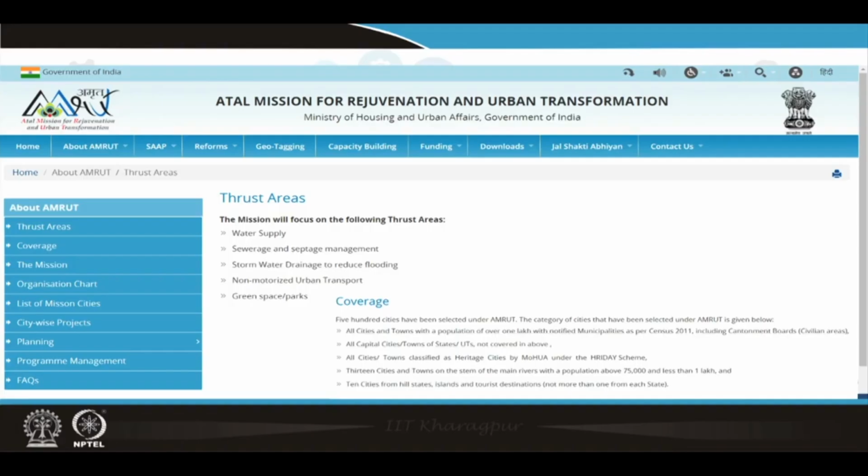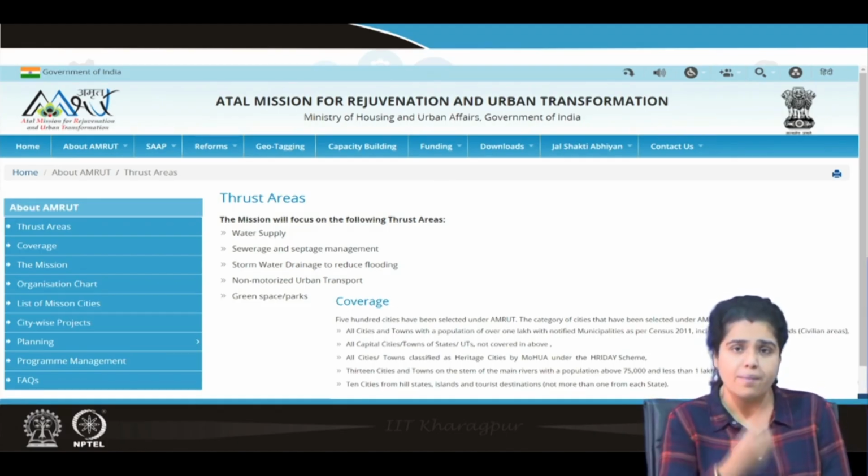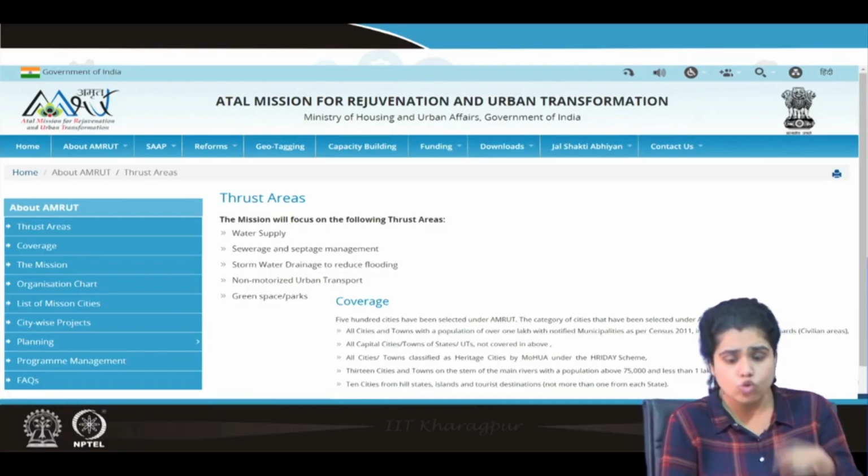So, the main focus is to actually provide potable water and to lay out piped drinking water networks and sewerage networks in the so called otherwise non-networked parts of cities. And also a whole lot of focus is on the creation or establishment of green spaces and parks and non-motorized urban transport. So, we can see how environmental sustainability remains a very important component in urban planning and development, so far as these particular schemes like Amrut etc.